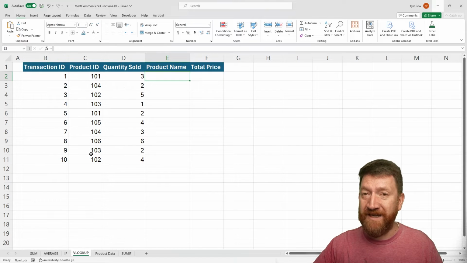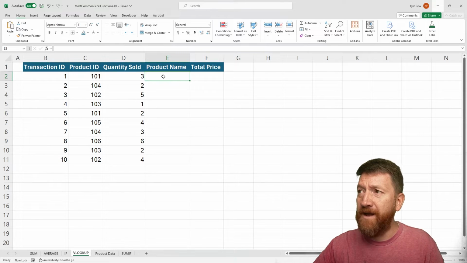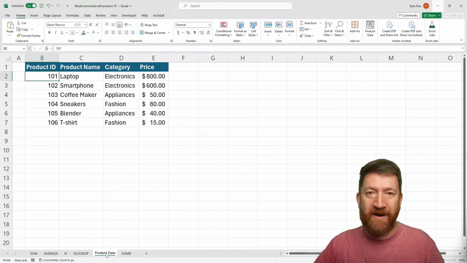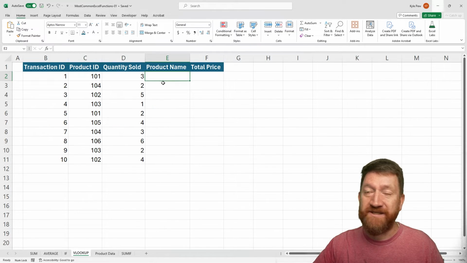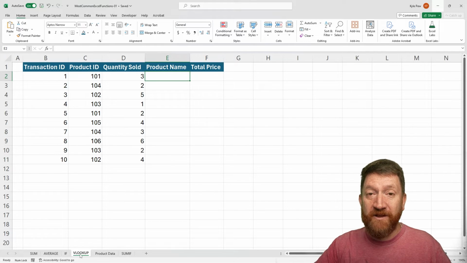So here's our scenario. We've got a list of product IDs, along with a transaction ID and a quantity sold for each of those products. Now, what I need inside of this table is I need to know what the product name is. Well, for product 101, I need the product name. So I could, again, manually go to my product data table, look for product ID 101, maybe copy the product name and paste it over here. Well, again, that's me manually doing it. I want Excel to do this for me. Take a look. So I'm inside the VLOOKUP worksheet.